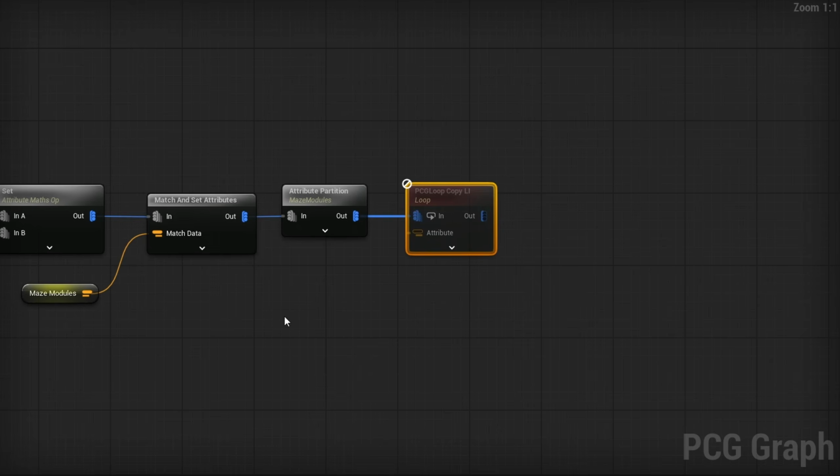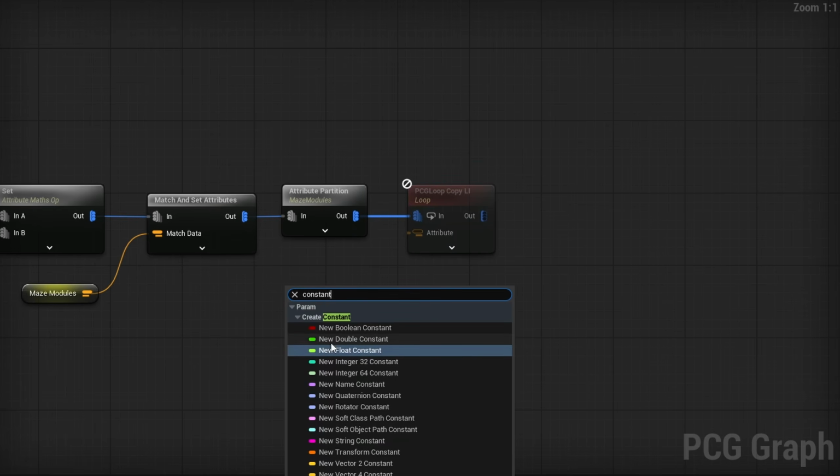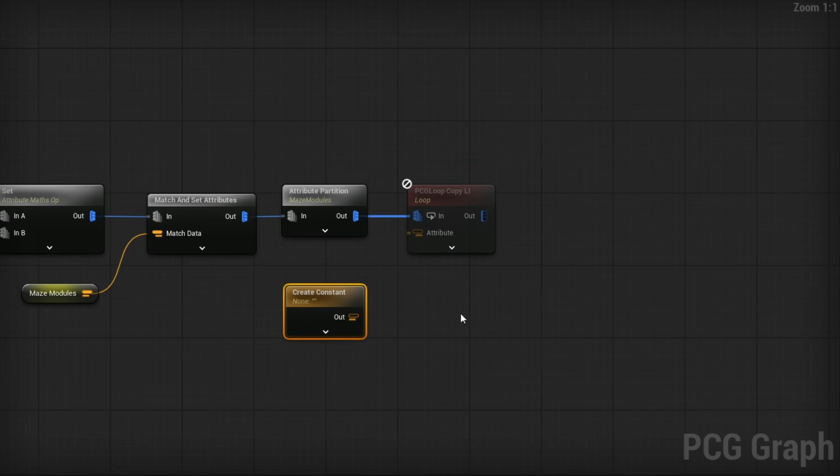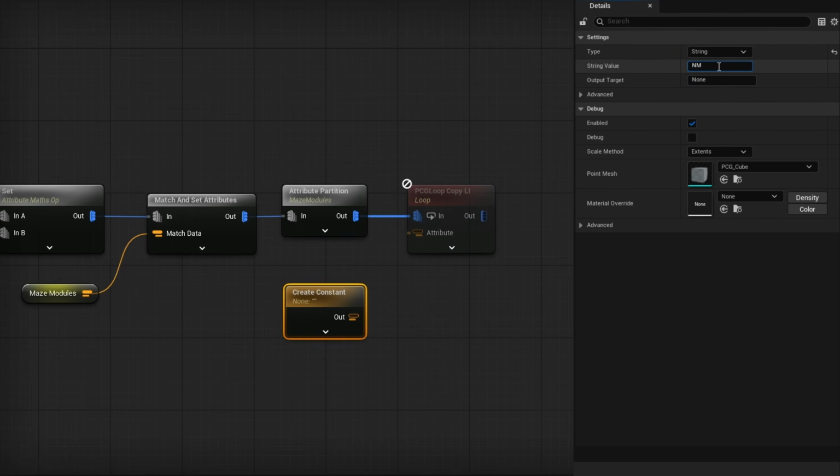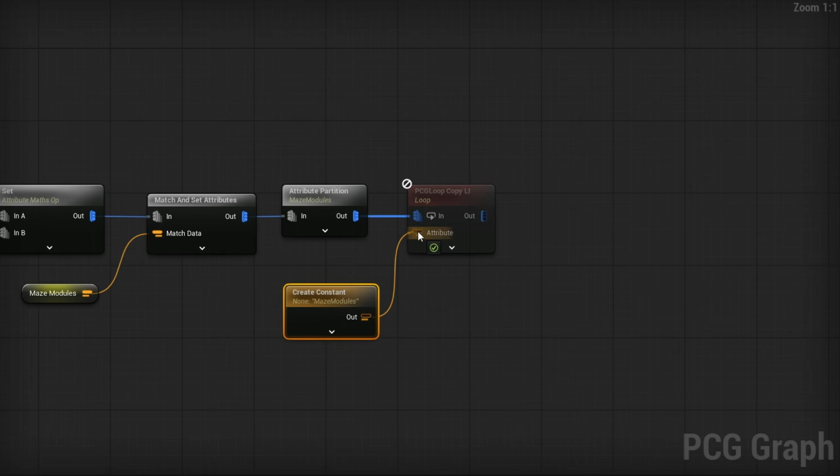to add the attribute here. If I right-click and search for constant, we'll get a few different variables here. I'll go ahead and grab myself a new string constant, and for the string value, I'll just call this maze modules, which is the same name we called it right here, and that's going to go into the attribute.